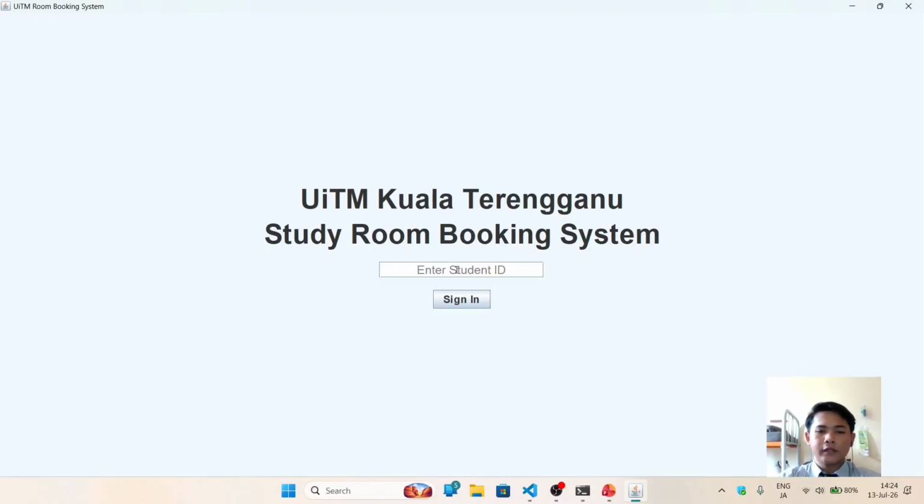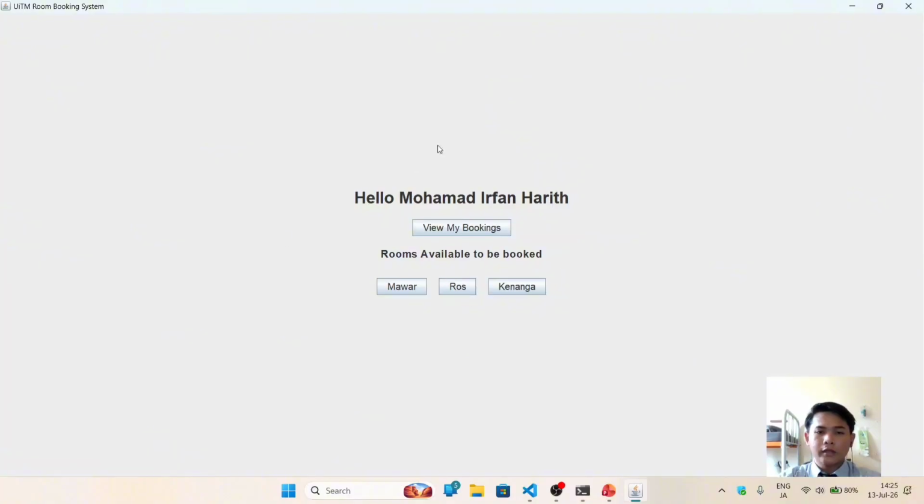First of all, the students will have this interface where they need to enter their student ID first, and if they haven't registered yet, the system will ask them to enter their details. After they enter their details, the system will show their name, their bookings, and rooms that are available to be booked.